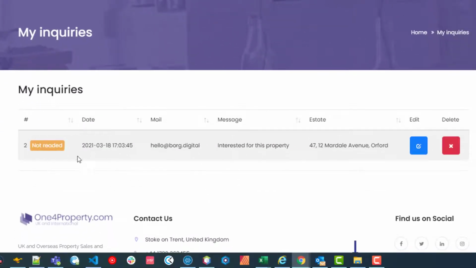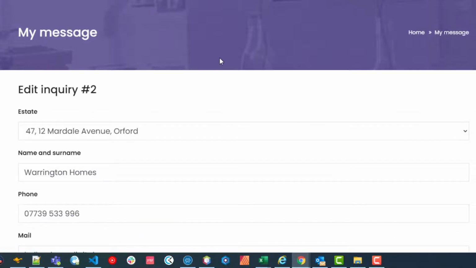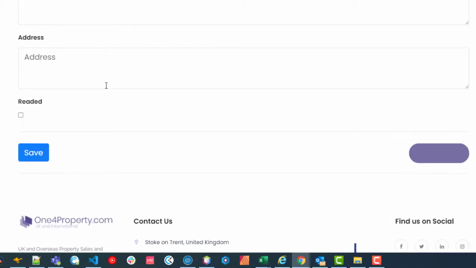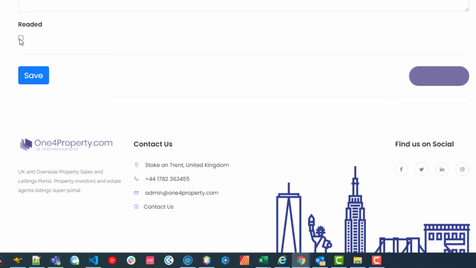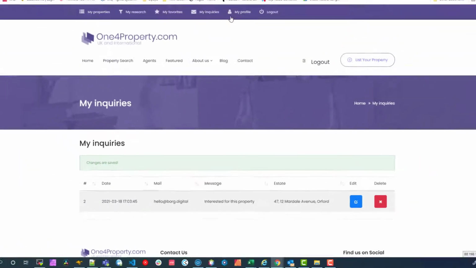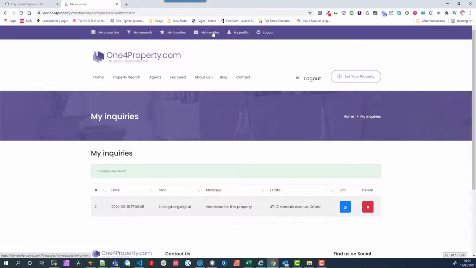So for an agent with lots and lots of property listings, they can come here and see everyone. It says not read, and so I'm keeping track of the inquiries that I've had. I can see all the information about the person's inquiry here, and I should be able to just contact them back. If I've finished with it, I can click read and click save, and then that's marked. So this is how your clients will receive inquiries for properties and for lettings that are on your portal.